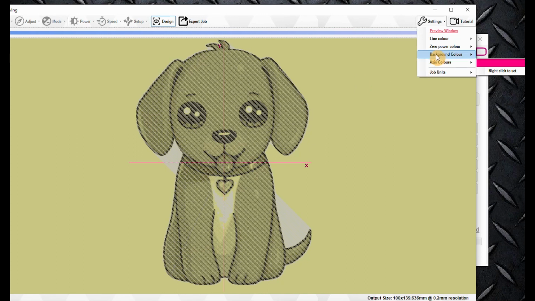Now, the next option under the settings here is the job units. We have recently added the ability for you to choose between setting this job up to be metric or imperial. So for those of you in the United States, if you change this to imperial, you can see down the bottom corner here that it has proportionately adjusted the size of our image to suit that. But we're just going to put this back into metric mode, and you can see it has reverted everything back to normal.